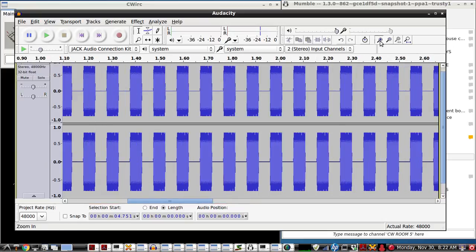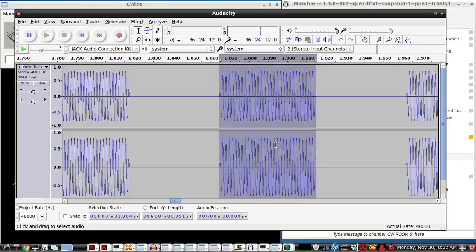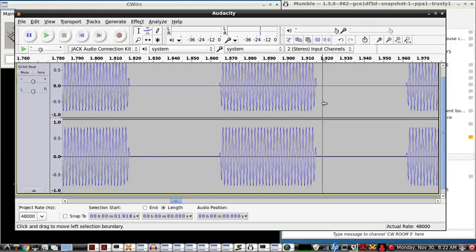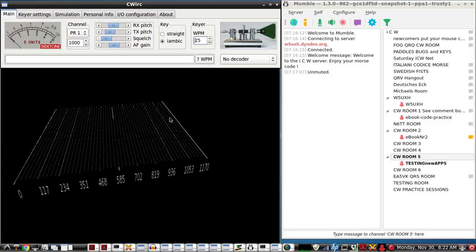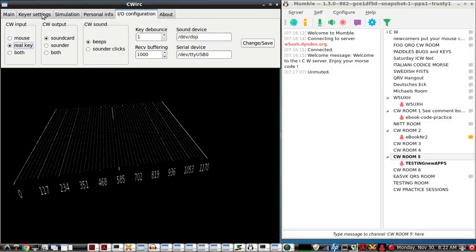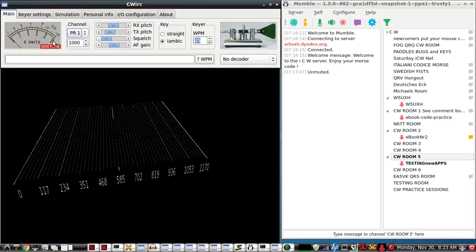And we just measure that in Audacity by shadowing, left click mouse and hold. And then I have this click to length, and you see it's 51 milliseconds long, and in between every one of those is 47 milliseconds between the DITs. And that's close enough to 50% for normal keying. If you want to change that, you can go into the keyer settings here and change the weight, the DIT weight, and see if you can find a combination there that you prefer. But the default setting is pretty good.